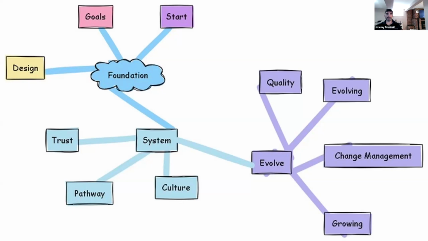The way we'll do it is, I know some people ask questions at the end. At the end of each main section, so once we finish the foundation section, we'll take some time. Any questions that you have, I'll answer them. Same thing with system and same thing with evolve.